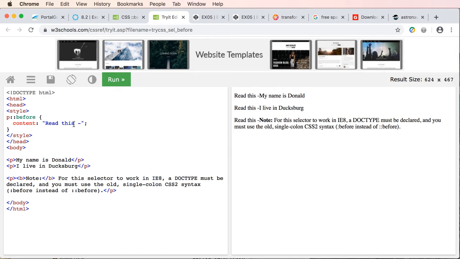So if we change read this to something like see me now and run, you can see that see me now has been added to the beginning, or before the other content begins to draw.